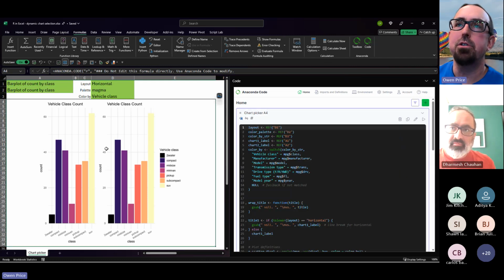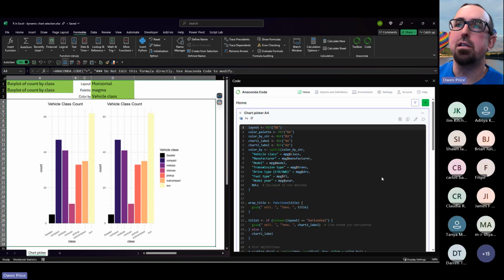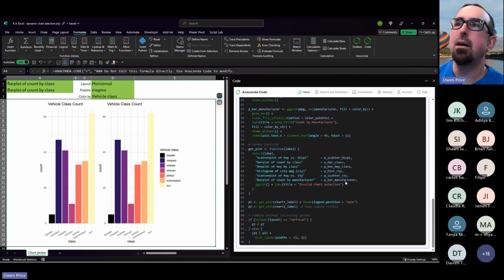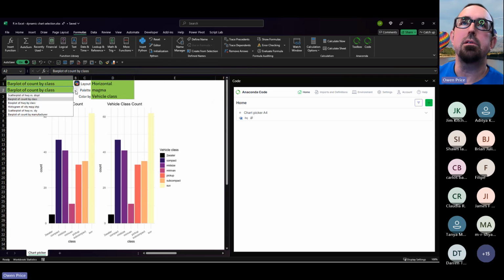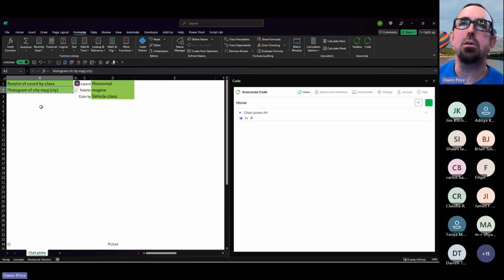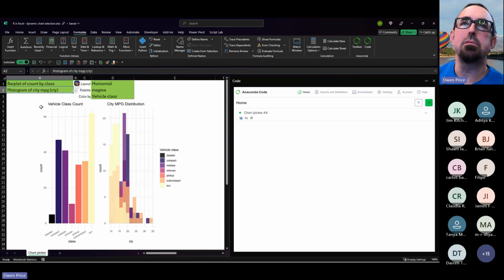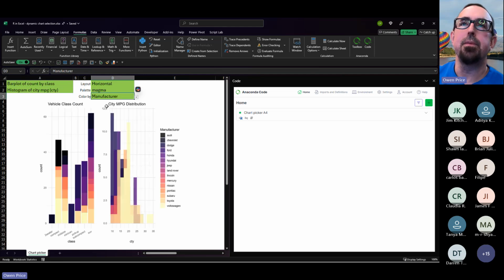This is a ggplot2 chart. In fact, there's lots of charts in this cell. It's quite a long script. I had ChatGPT help me write it. But just to show some of the power, you can set up these drop downs, which can then switch the chart that you're looking at. Let's say that's a histogram of city MPG. Let's change it to manufacturer. I want to change the palette.